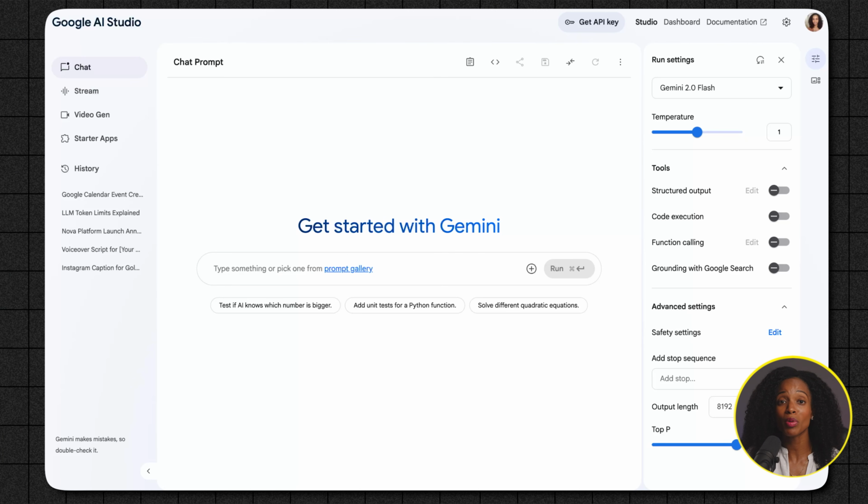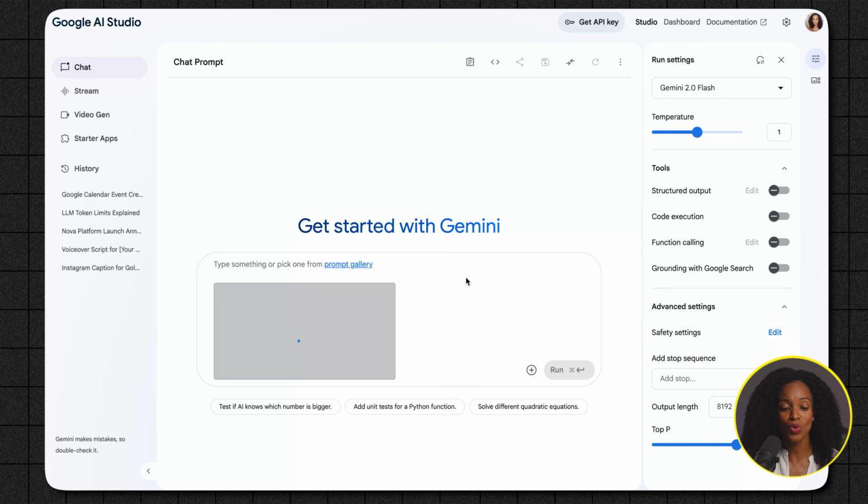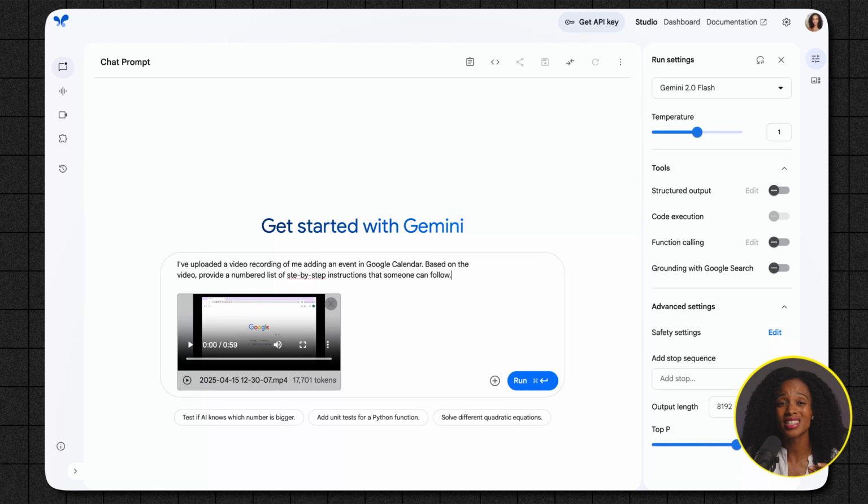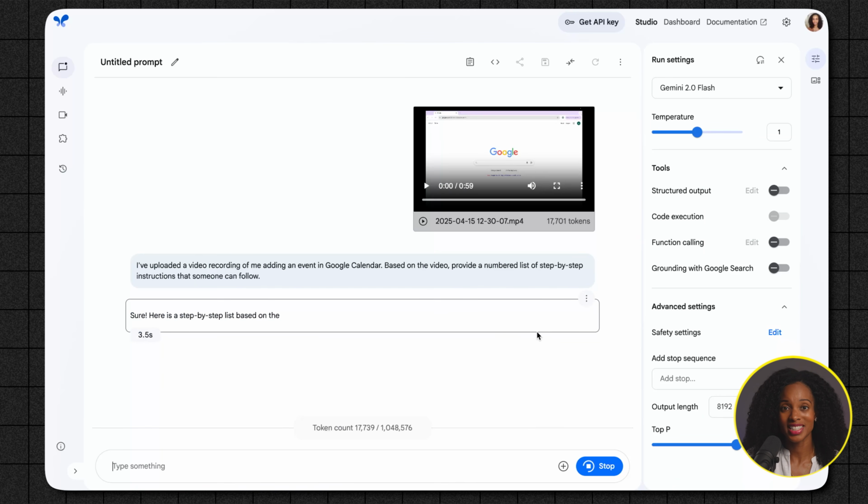I'm going to quickly upload a video of me adding an event to my Google Calendar, just a very simple demonstration. And then we'll see how this tool can turn this simple action into a clear, easy to follow document with step-by-step instructions. So now let's see how AI can turn this simple action into step-by-step documentation, saving you time and making training a breeze. So let's see what it generates.